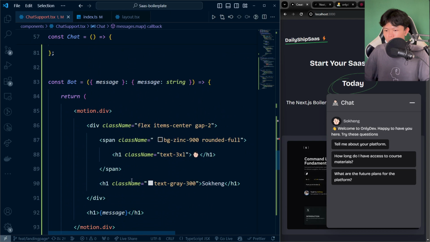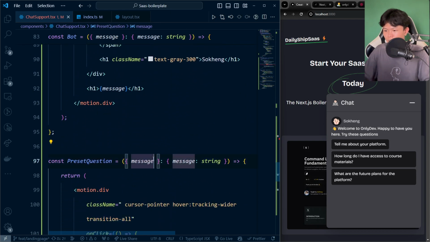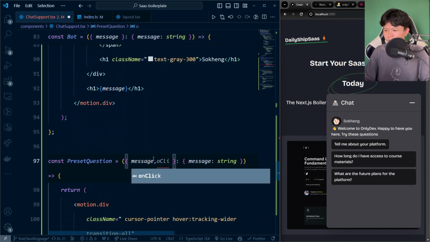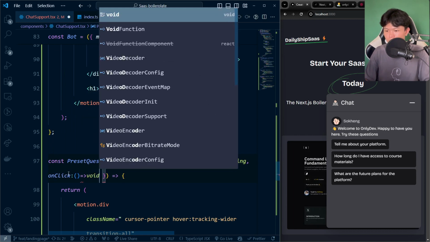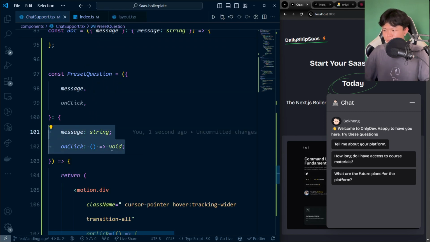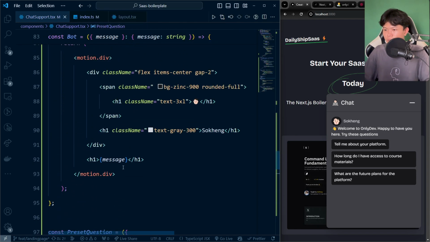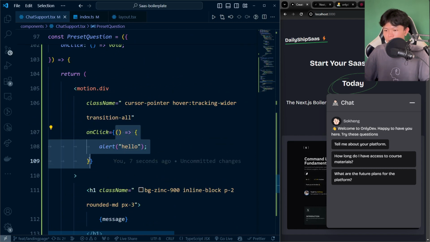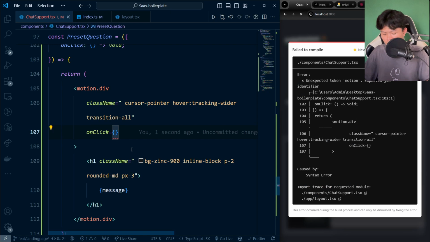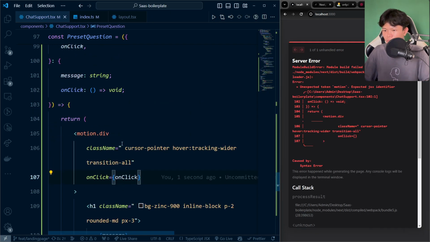So let's go into our preset questions, and we're going to have the onClick right here. And then we're going to add the type of our onClick. Okay. We're going to pass the type of onClick, and our onClick is going to be something like this. Great. So right now there's no more error. And then we're going to replace our onClick right here with this onClick. Okay. Really nice.